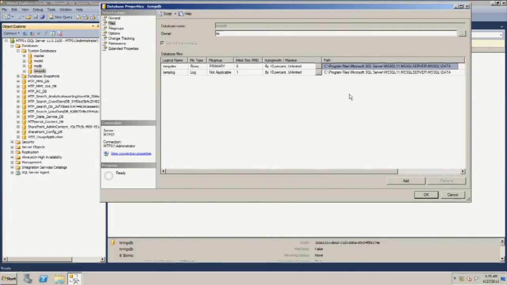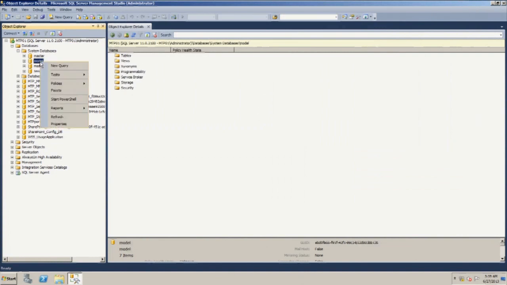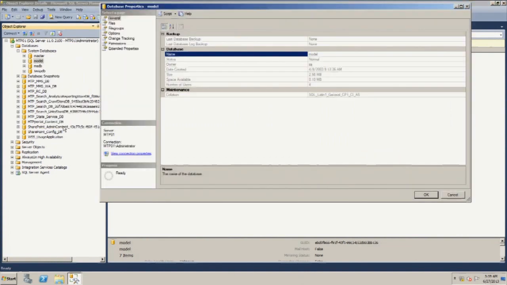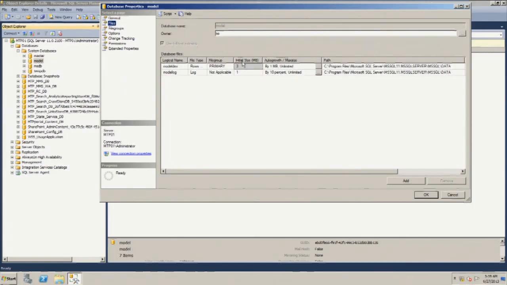All right, so these problems that we're seeing here, I'm going to go to the model database, are the same thing that we're going to see over here for files, 3 and 1, 1 and 10, and then the C location, the C drive. So first thing we want to do is we want to fix that. We want to first fix that initial size, all right?